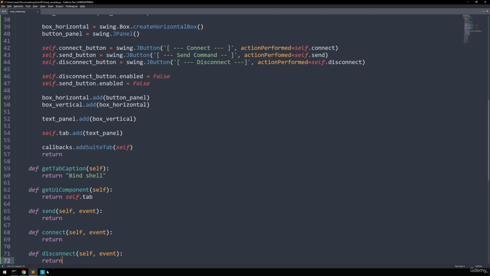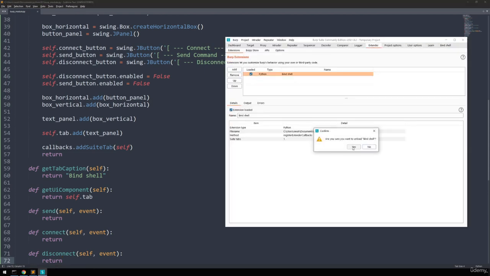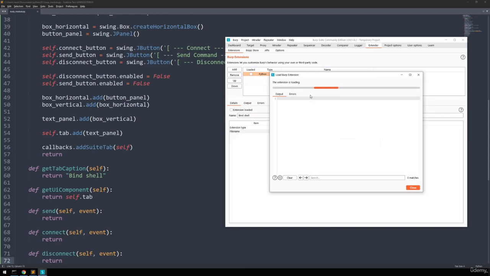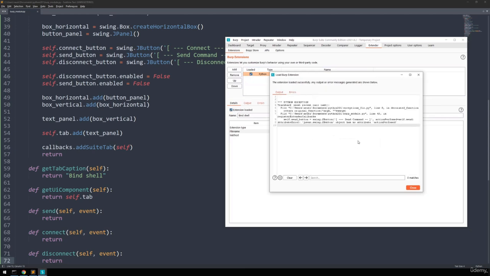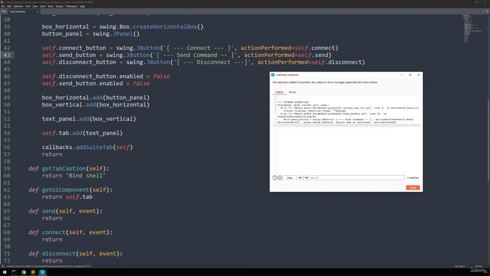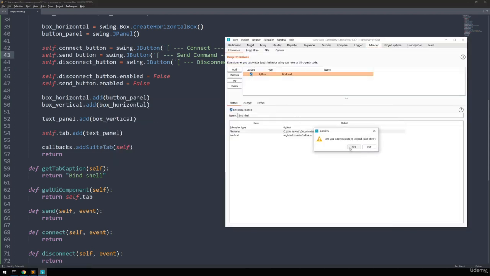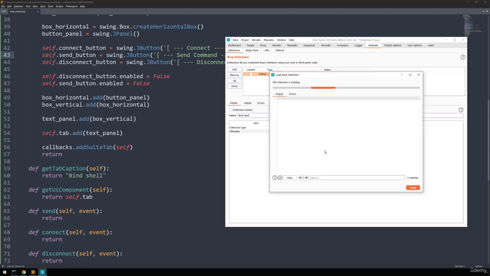Let's take a look at this in Burp. We again go to extender, unload, and reload. And we can see that we have an error here because we have a typo, performed without an R. So let's fix this. Performed. And reload this now. Just alt-tabbing between the windows.